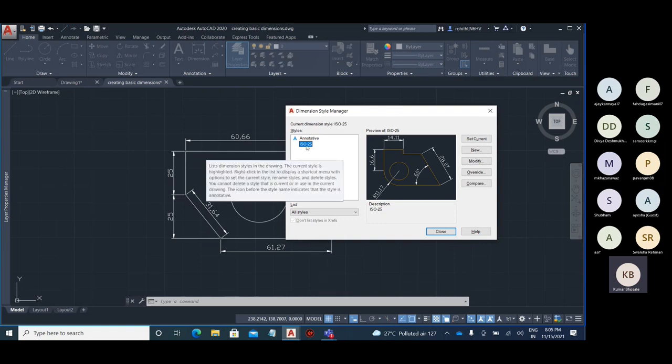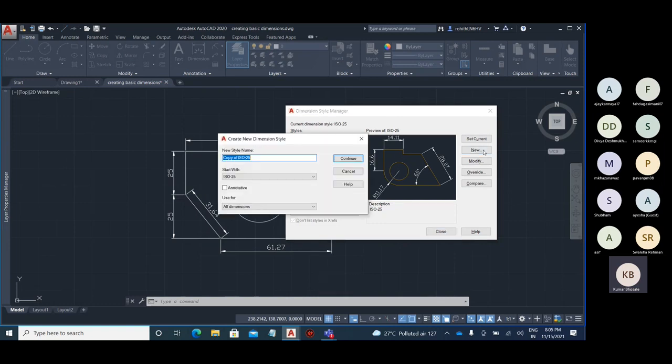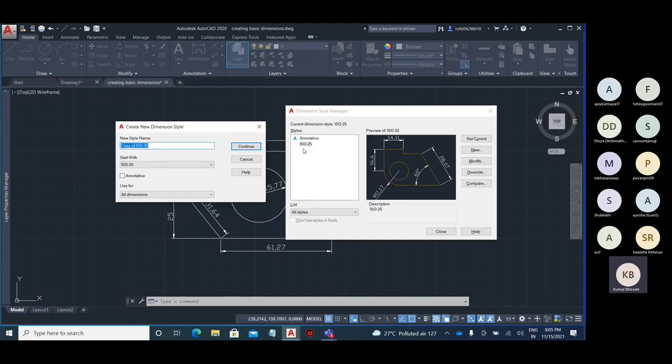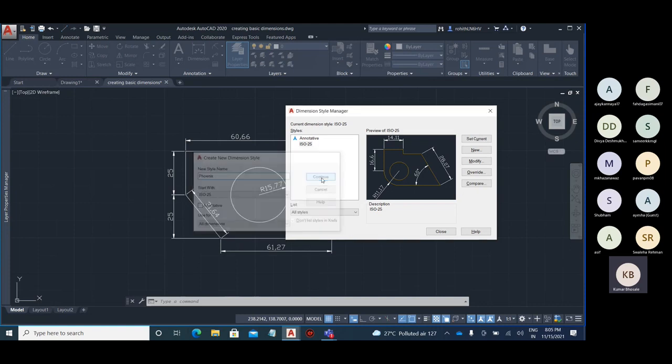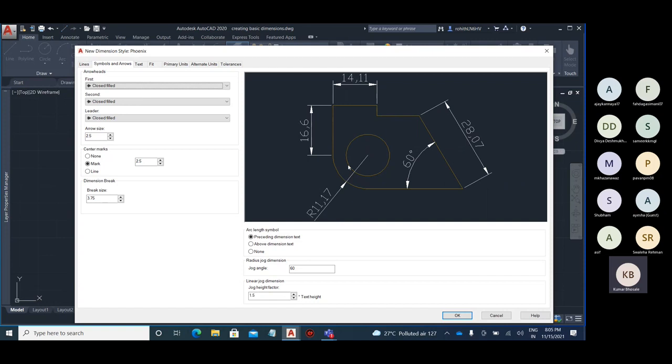So if you want to create your new, you have to click on New, and it asks to start with something. Right now you can see it is saying new style name, copy of ISO 25. So over here, by default, it is trying to have a copy to start with something. Okay, so we have start with ISO 25, and in this I can see, let's see, name Phoenix and say continue. So a new Phoenix is created.